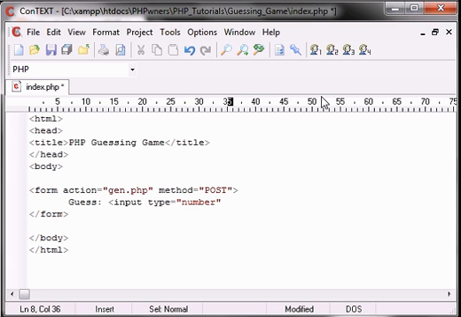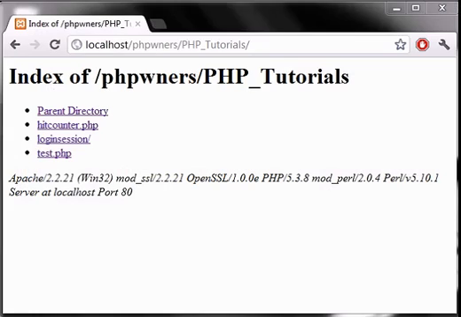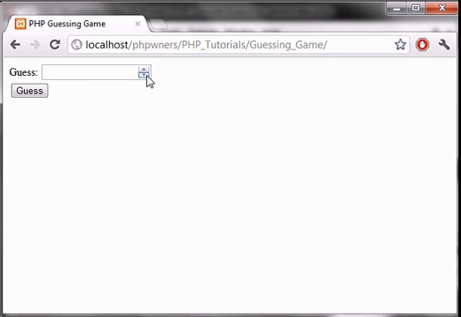Name will be, let's call it guess. We're gonna break the line. Now we need a submit button. Input type is submit, name equals submit, value equals guess. Okay, save that. Let's take a look at what we have so far. Bam.